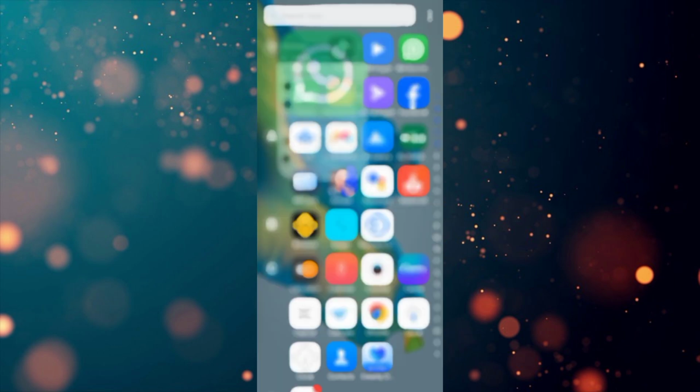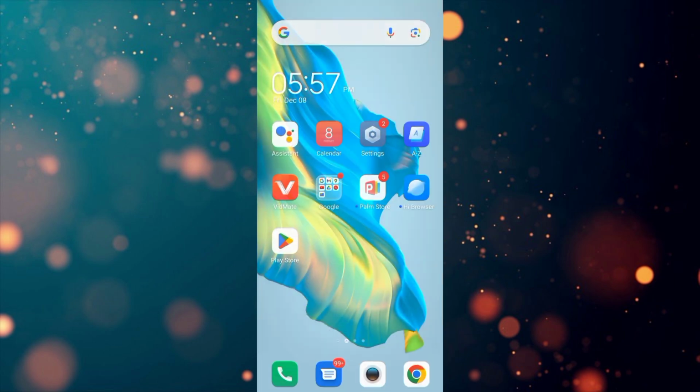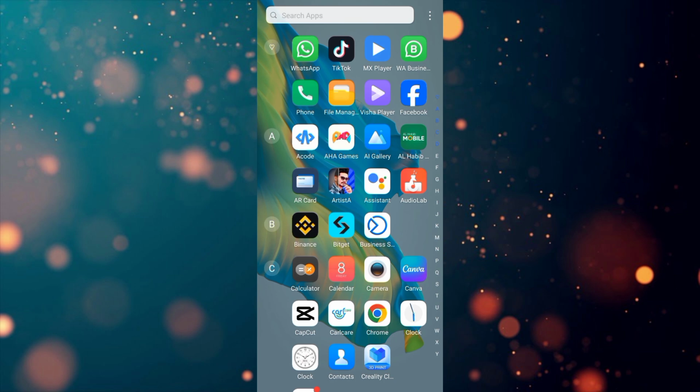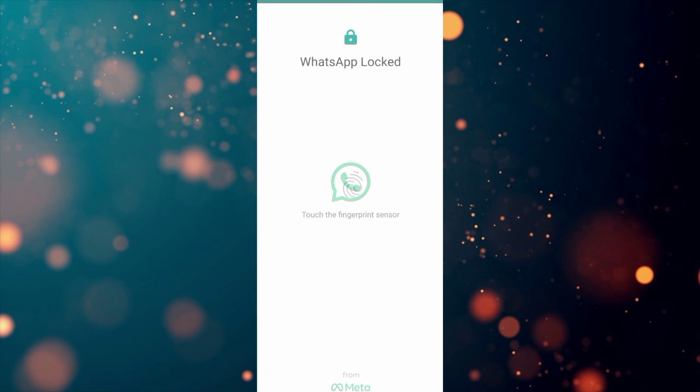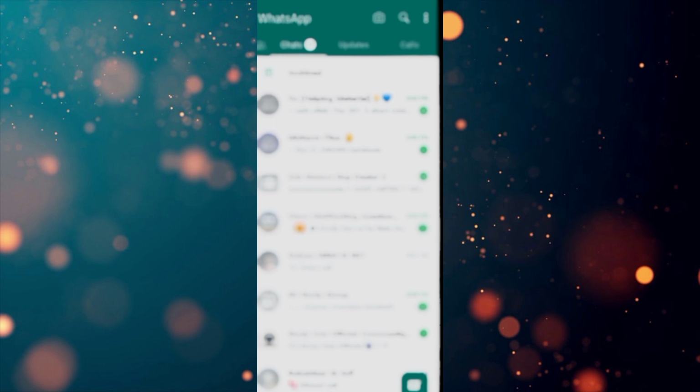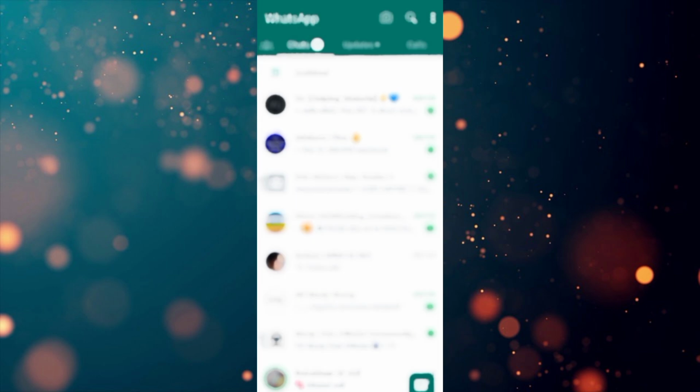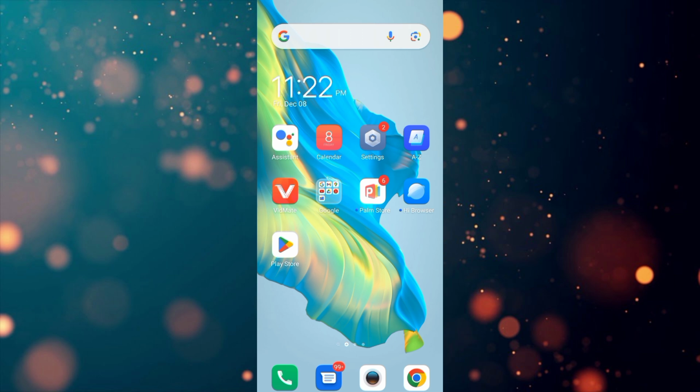And now I am going to show you my WhatsApp has been locked with my fingerprint, and here you can see my WhatsApp has been locked immediately.